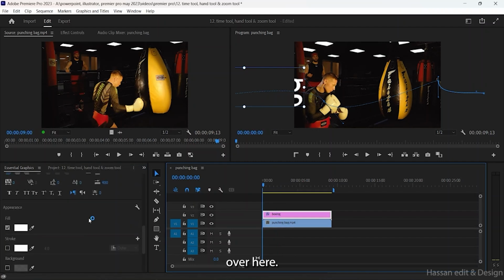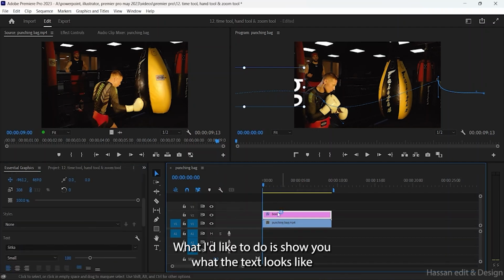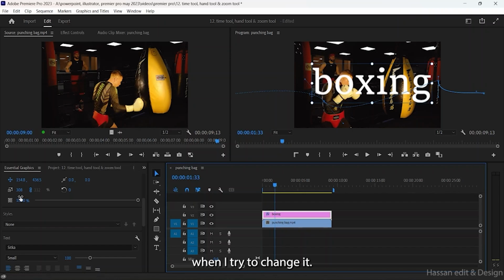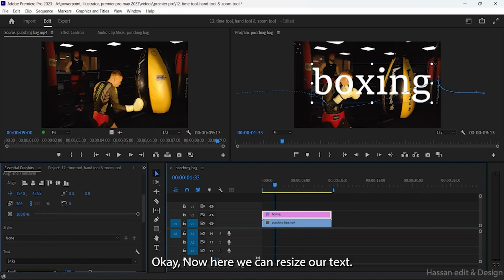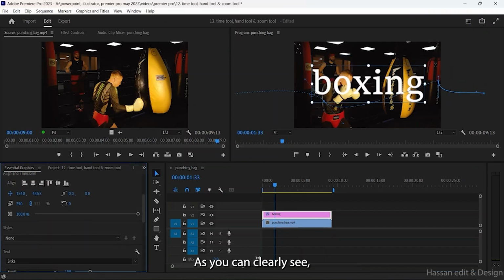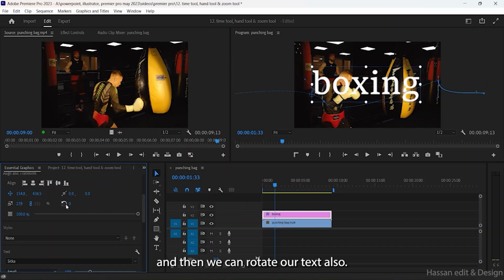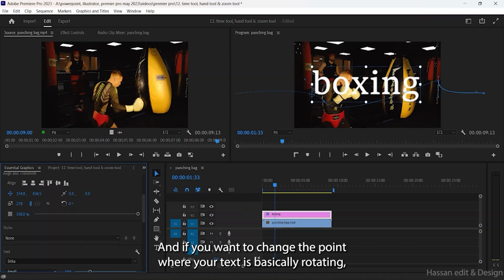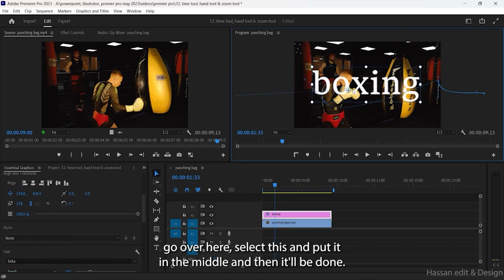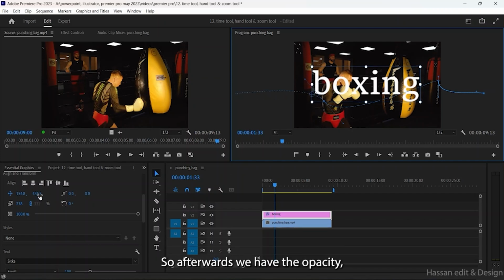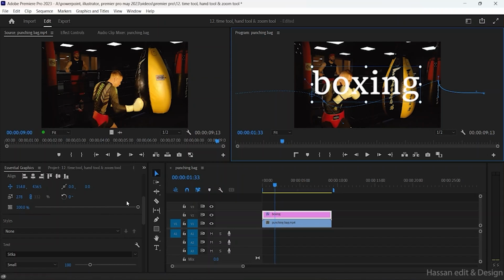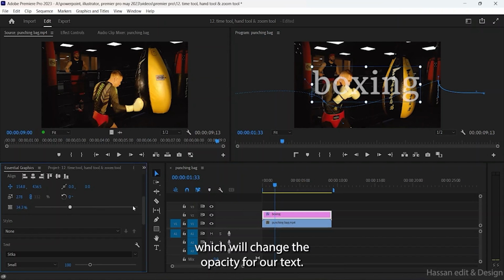And over here, what I'd like to do is show you what the text looks like when I try to change it. Here we can resize our text, as you can clearly see. And then we can rotate our text also. If you want to change the point where your text is rotating, go over here, select this and put it in the middle, and then it will be done. Afterwards, we have the opacity, which will change the opacity of our text.